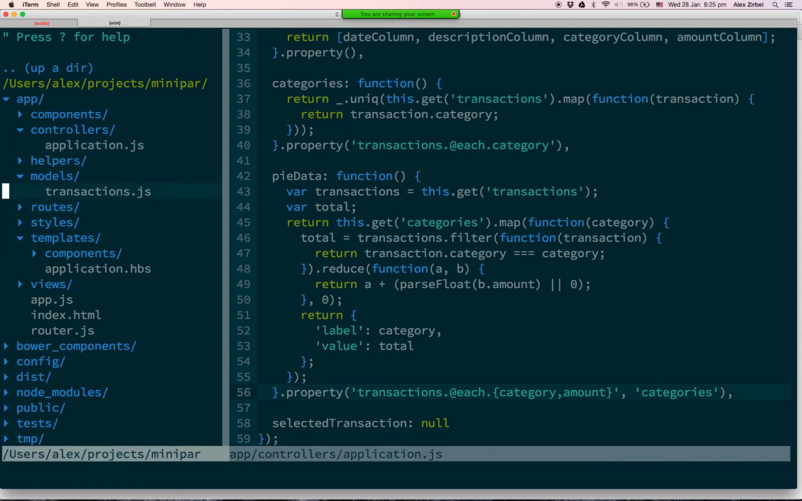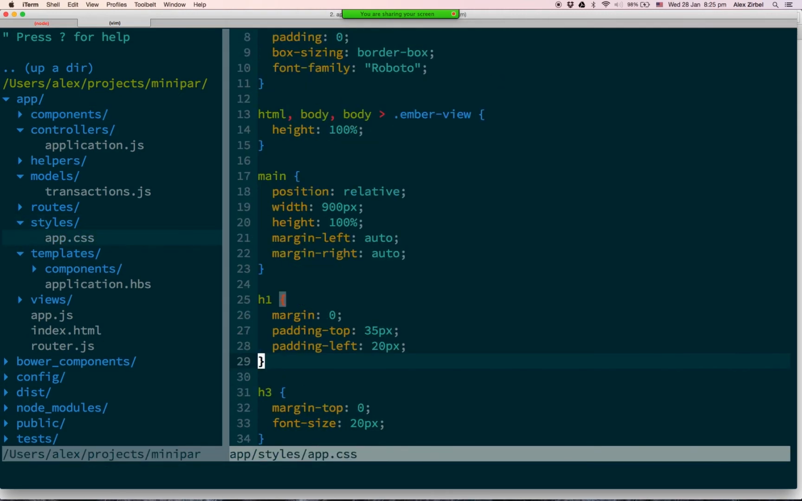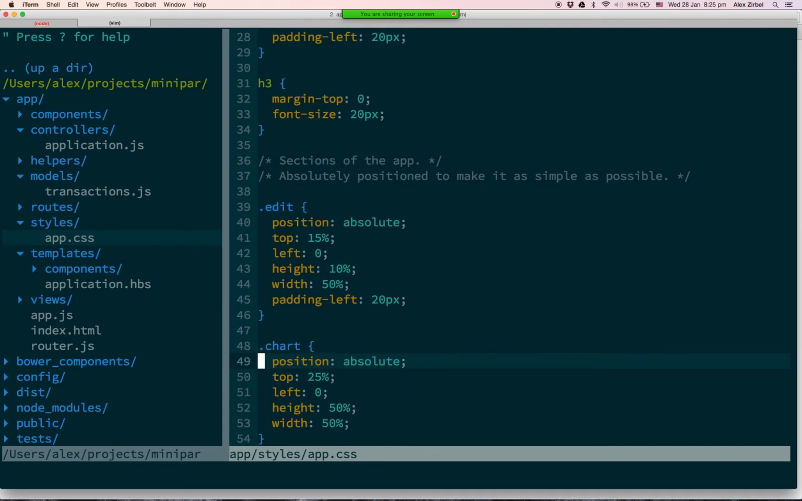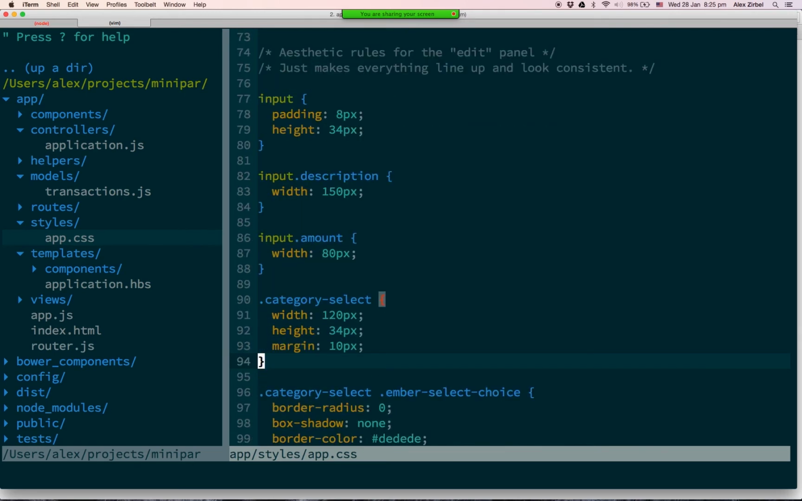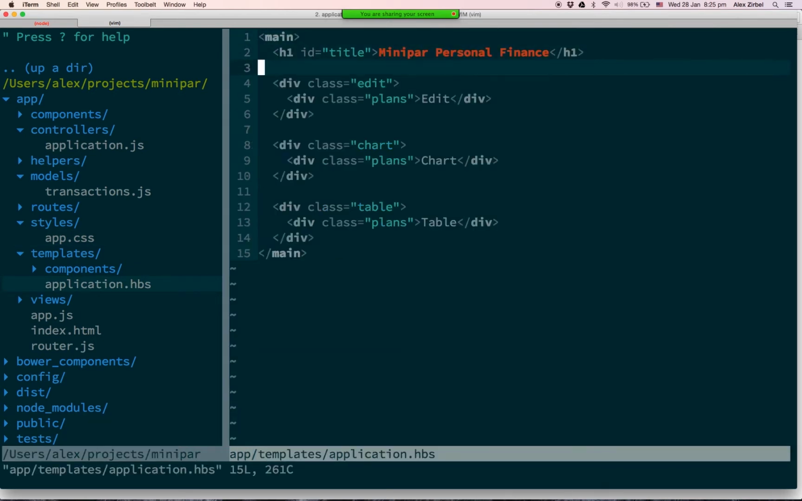And then I set up some styles and imported a font. That's also pretty simple. I have a few rules here just to do the positioning, and then about five aesthetic rules at the bottom. Besides that, we're going to do everything in the handlebars file. I'm mostly going to focus on the API of each component we use and why we do it that way. So the first thing we're going to do is make a table component.